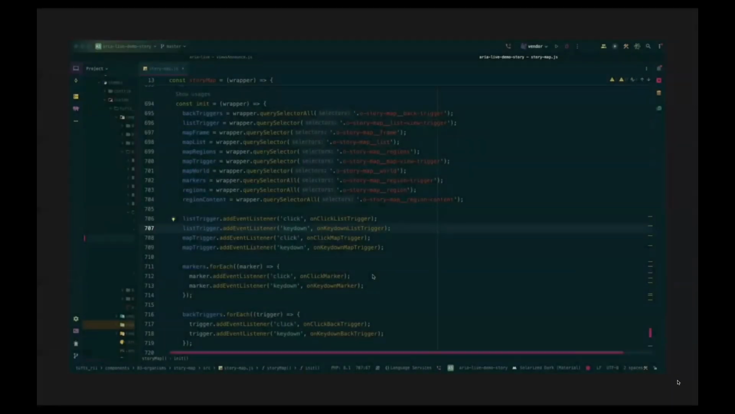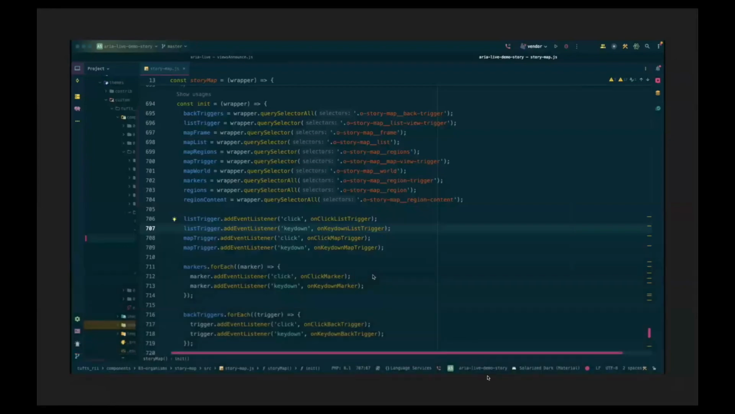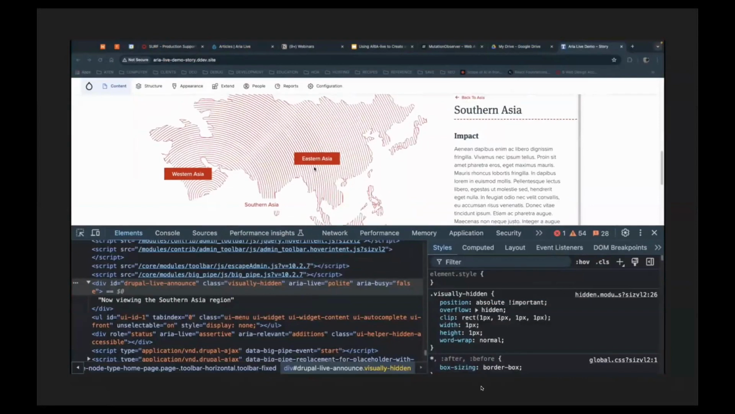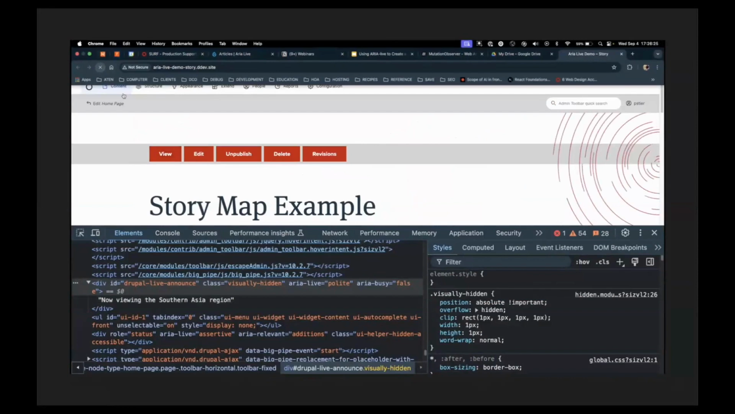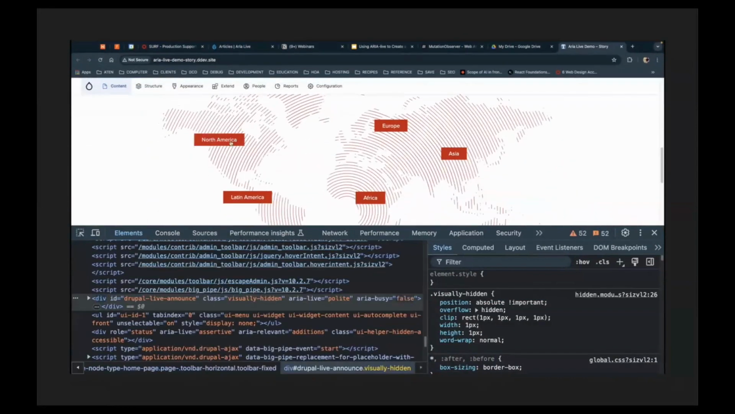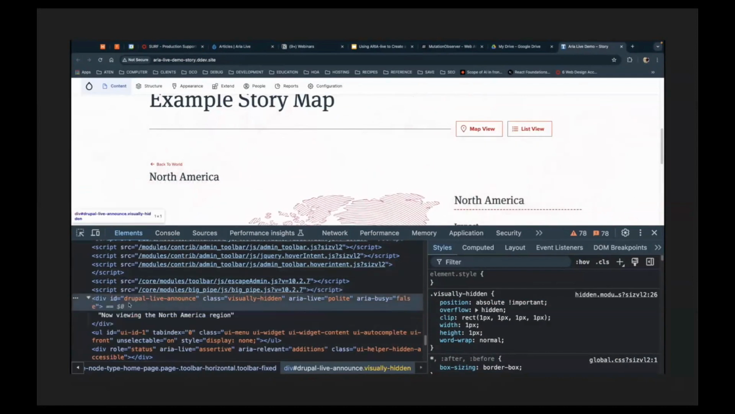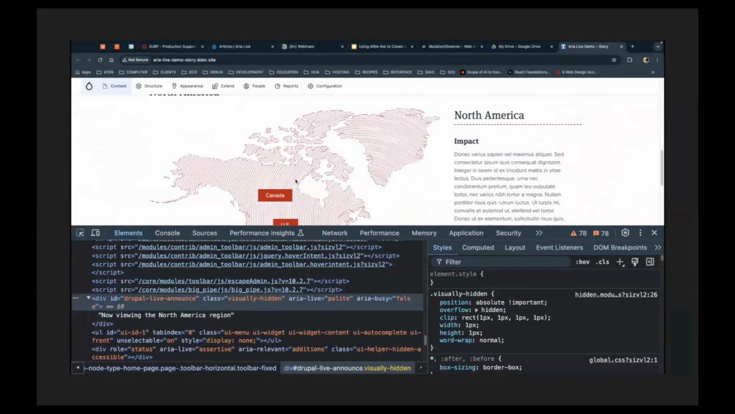Cool. And then real quick, I'll demo the screen reader for the map ARIA-live demo. We want to see it in action. So I've already shown you the ARIA-live announcement changing based on the regions or the triggers that you select. So here it is currently viewing the world map. Click on North America. We can see that ARIA-live has changed here. So now I'm going to turn on my screen reader.